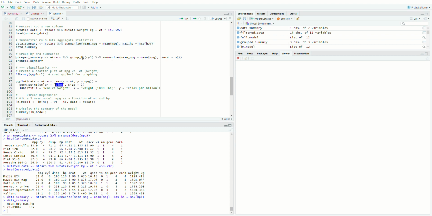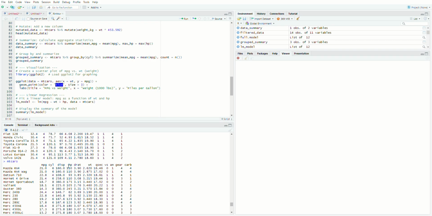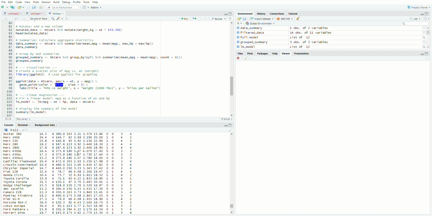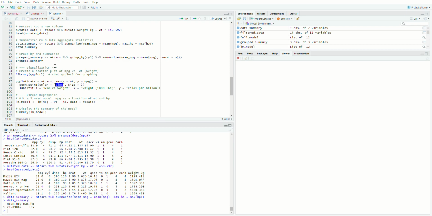So here we're going to group by cylinder, and then for each of the cylinders, so for the 6 cylinders, for the 4 cylinders, for the 8 cylinders, we're going to summarize the mean miles per gallon and the count. So before I get started, do you think that there's going to be a relationship between cylinder and miles per gallon? Do you think more cylinders means more miles per gallon, or do you think that there's not going to be a relationship? Or do you think more cylinders means less miles per gallon?